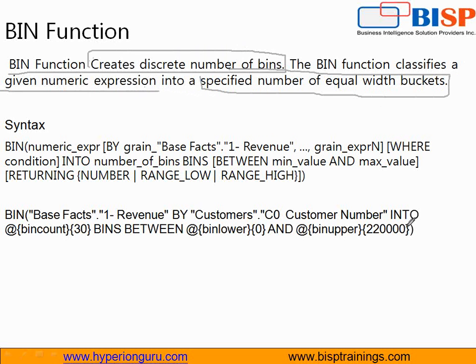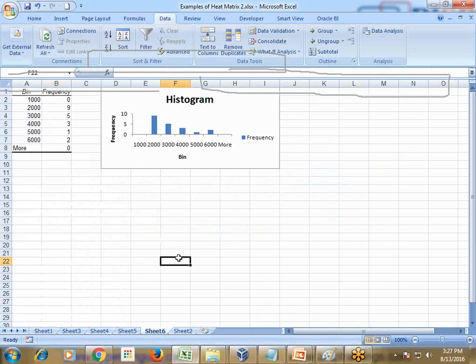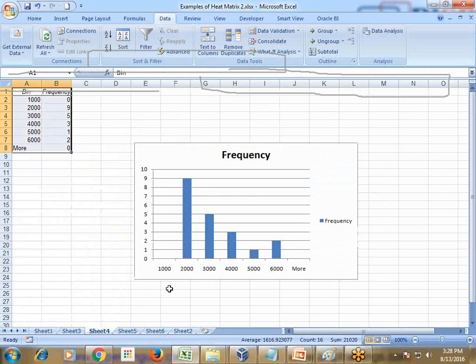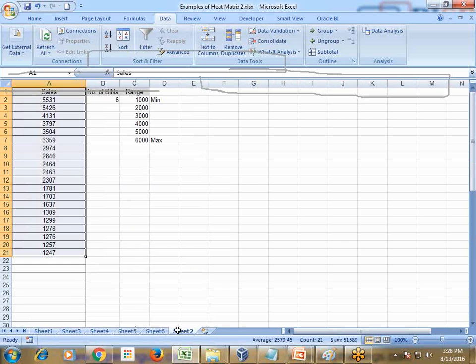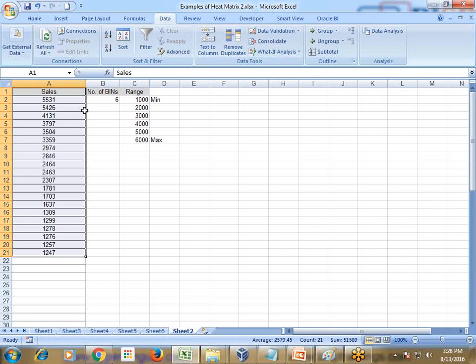The bin function classifies a given number expression into a specified number of equal buckets. To make it easy to understand, let's take an example in Excel and then we see how to do the same in OBIEE. Okay, so assume I have this data, which talks about sales. Assume this is sales from different customers. So the first column is sales from different customers or from different stores.